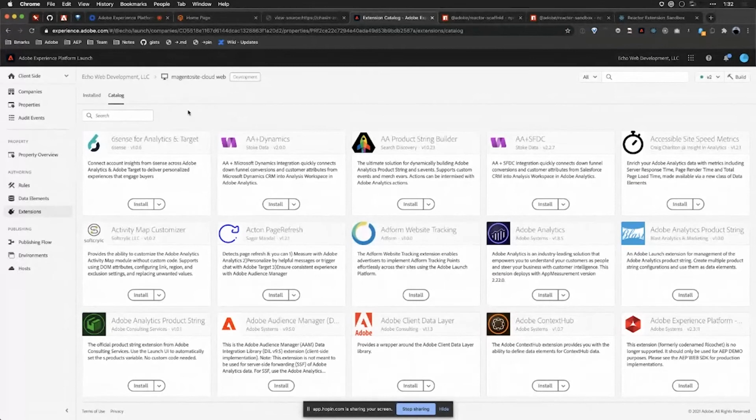And so instead of dealing with custom code and curly braces and semicolons and getting a developer to help you, we can simply click on one of these buttons, install the extension, and take advantage of the functionality that those extensions provide to our users.